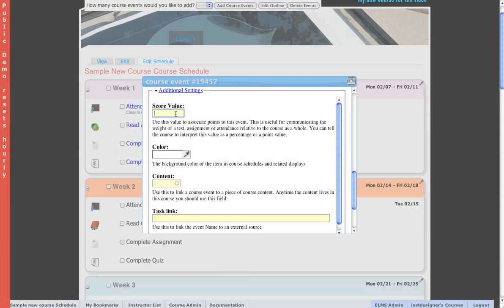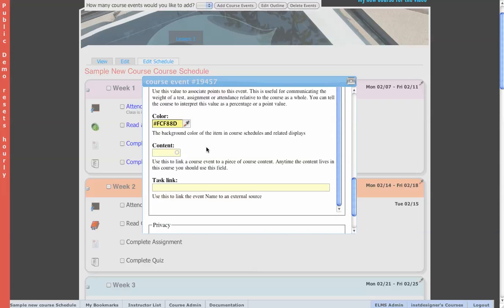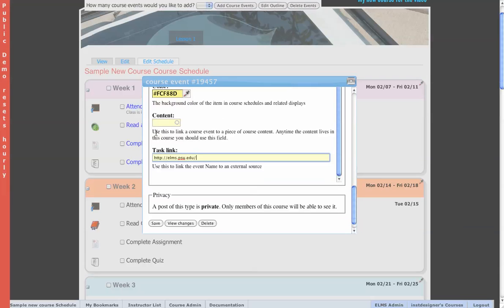Some additional settings. You can see I can set the point value in here as well. I could also set a color for any of these. So maybe I want to add extra credence to the lecture on the schedule, make it stand out a little more visually, because this is an important one. You can also link this somewhere else. So I could link this to another website, or I can have this reference content in the course. So if I start to type, it'll autocomplete and see lesson 1 lecture. So maybe this is actually supposed to be a lesson 1 lecture. So let's drop this. Say save.